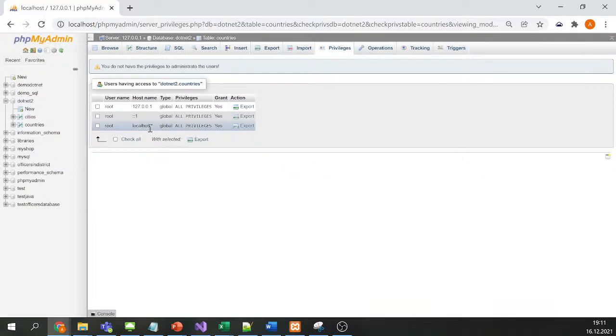So for example, even here I can limit the access. For some reason I don't have the privileges to administrate the privileges here, but on your computer you can do it. And the thing is that you can restrict the access to the database. So this is the first point: not everyone has access to the database.